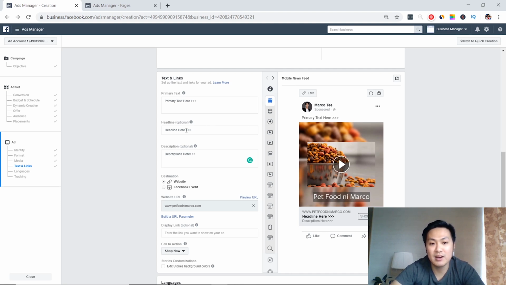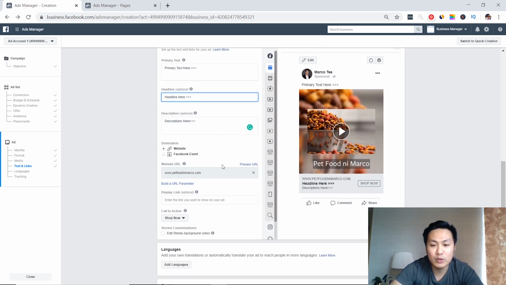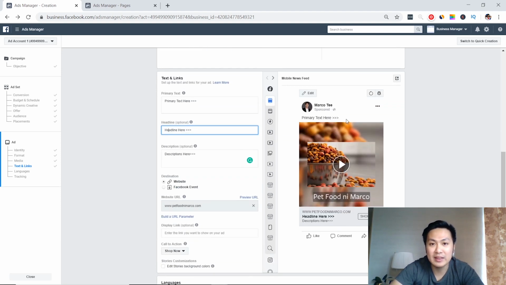Now, from there, there's the headline. So headline will go underneath your video. Aside from that, the description goes underneath your headline. Okay, so kayo bahala kung ilalagay nyo dyan. Just make sure that it's actually compelling enough to stop someone from scrolling para maklik nila either yung video or yung shop now. Okay? Also, one quick tip, sa primary text nyo, you might also want to put the link directly to your landing page here, just in case they don't know that they have to click shop now or whatnot. So, at least man lang maklik nila yung link sa primary text mo.